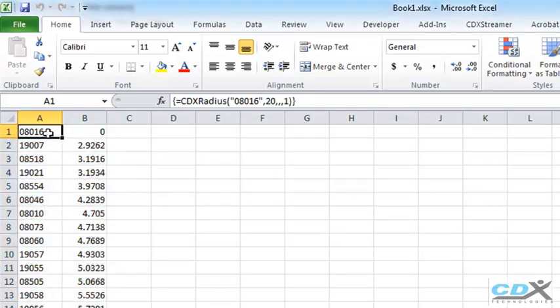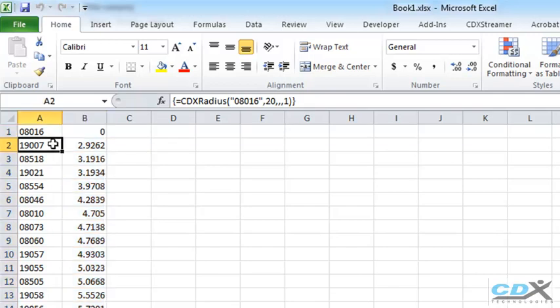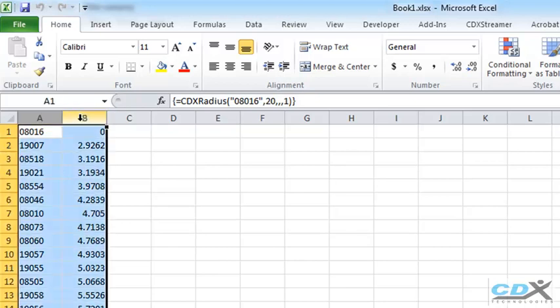This is the target zip code here. And the second column lists the distance from the target. So zip code 19007 is 2.92 miles from the target. So with all this data selected, we can define it as a range in Excel. So we're going to input the name ZipList here on the name bar, and then hit Enter.